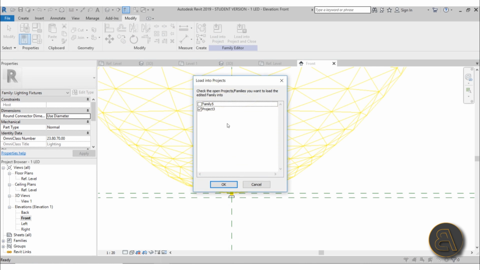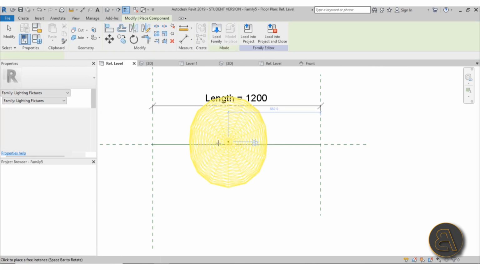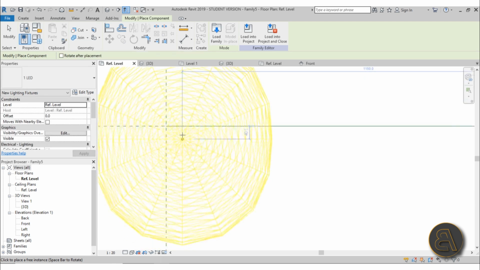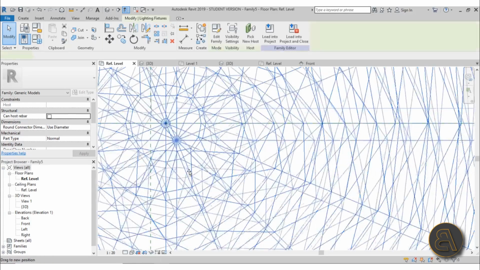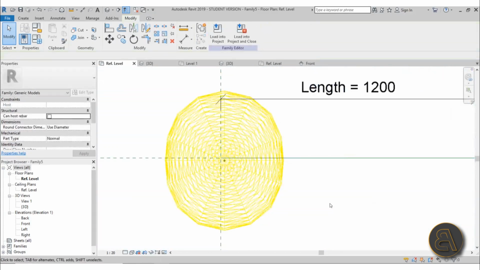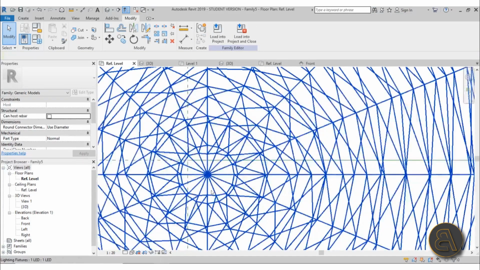And let's just load this into the project. Let's go with family 5 in this case. We still need to name this family, so let's just place it like this over here, or maybe move it off to the side a bit. Yeah, I usually like to move it off just to the side, and then we'll fix it.